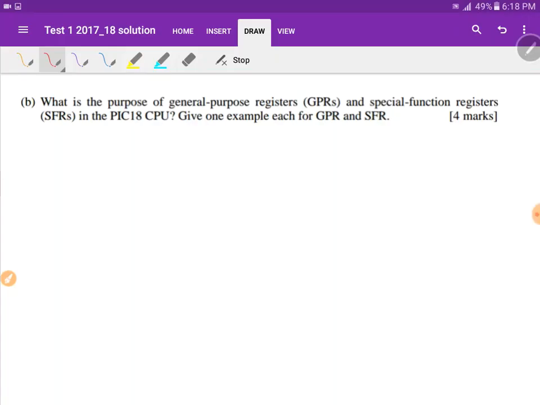This is question B of part B. What is the purpose of general purpose registers, GPR, and special function registers, SFR, in the PIC18 CPU? Give one example each for GPR and SFR. So let's start first with GPR. The function of GPR is to hold dynamic data, which means you can use it to hold any data for your computation or for whatever purposes.